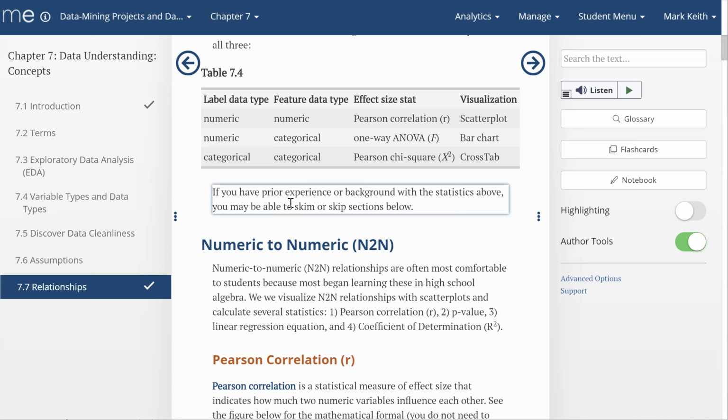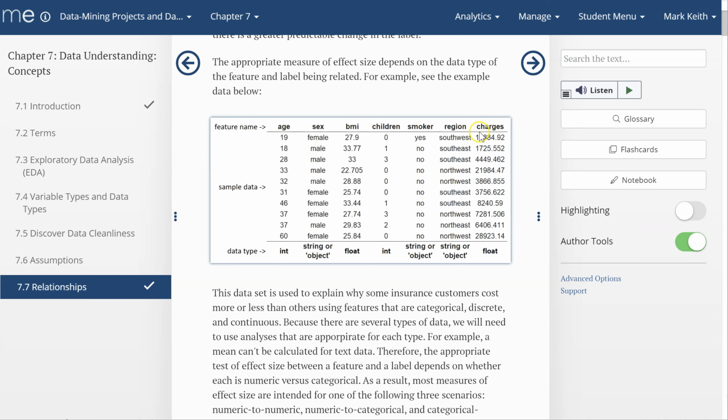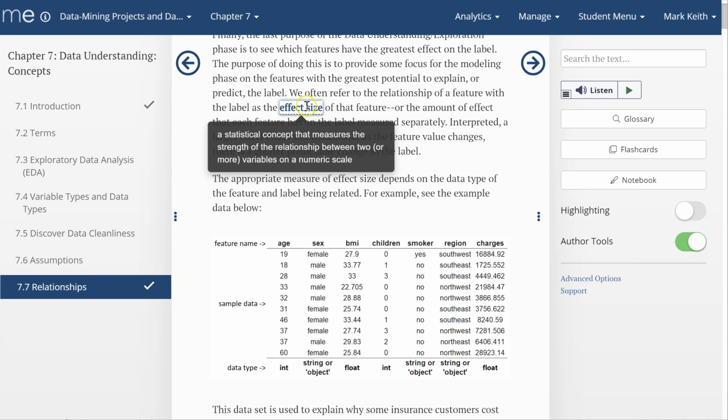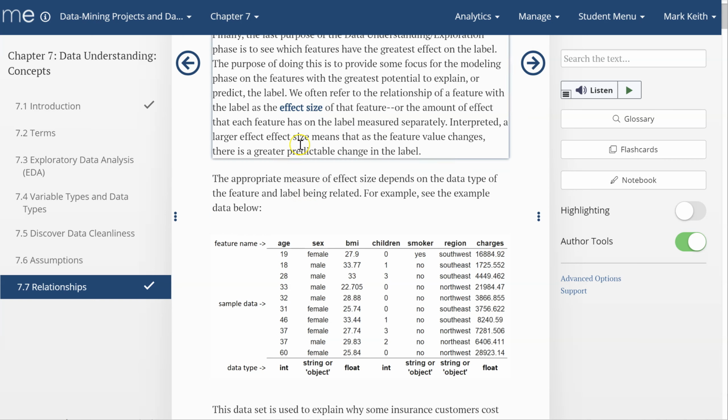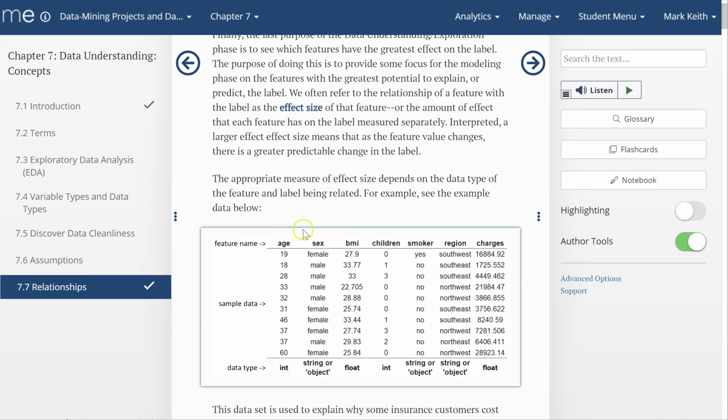But for right now, we're going to focus on the relationships between a single label, and we're going to use the same data set that we started on before. This is the insurance data set right here. So our label is charges, and we want to understand what the effect is of each one of these features on the label charges. So there's a term we use for this called effect size. So effect size, think of this as the relationship. The stronger the relationship, the stronger or the larger the effect size.